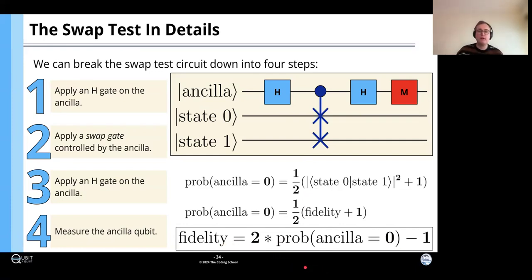So I can actually experimentally or in simulation run a circuit a bunch of times, measure the ancilla for 0, and calculate the fidelity. I can get an experimental measure of fidelity. This is something that scientists really do in labs today. This is also something we're going to do now.